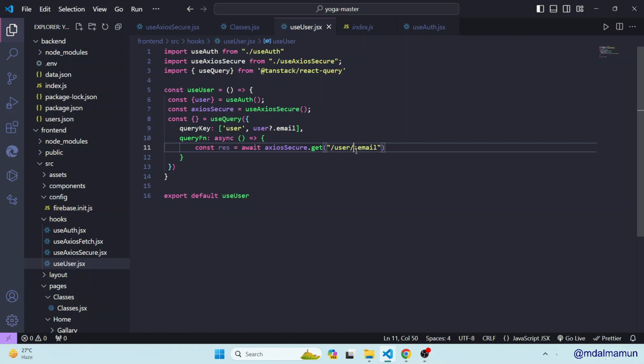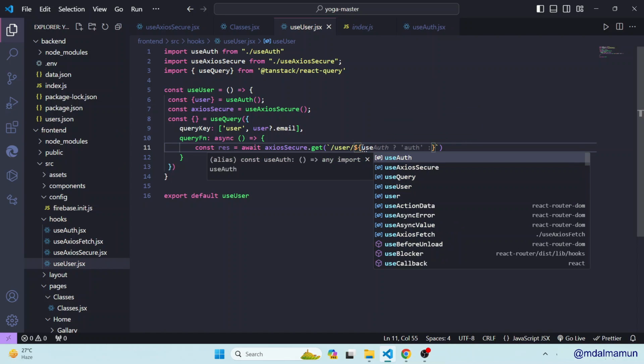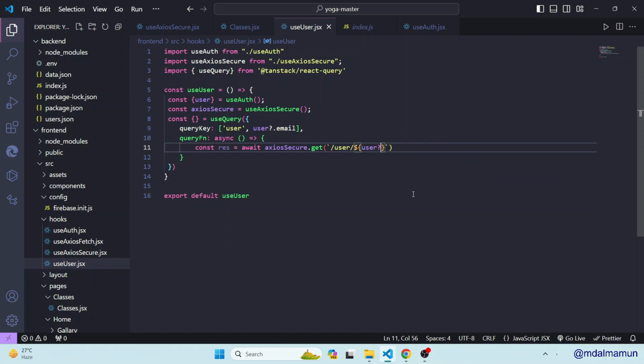But here we'll define dynamically, so that would be curly braces and it will be dynamic. So that's why template is string. And here we'll have user, then we'll have email. Okay, something like this. So that is done. After this we will get return. So the return will be res.data.